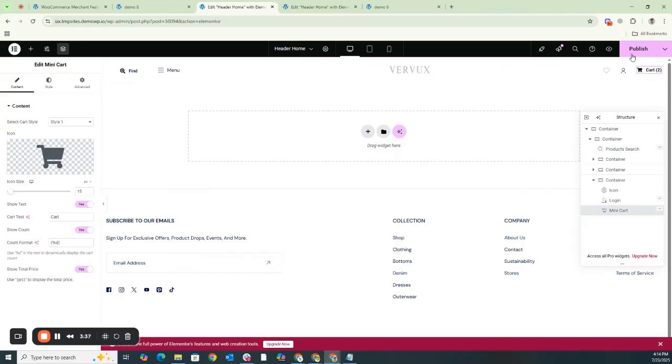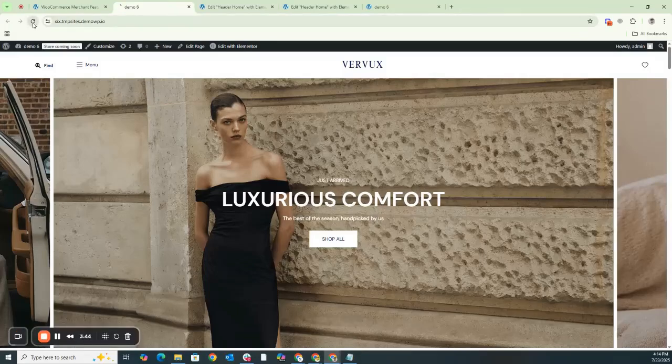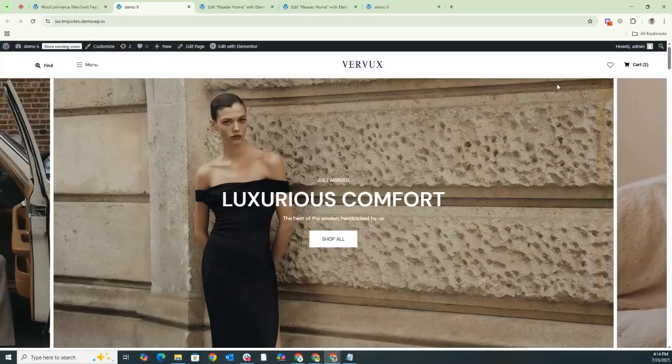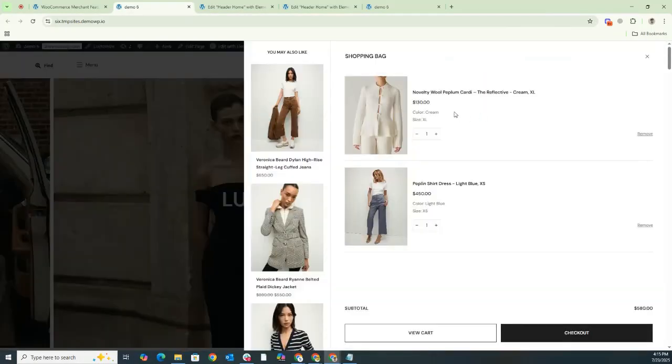Now, let's proceed to save these important changes. After saving, we will reload our site so that the changes we made are reflected. You can see that right now our cart button is being displayed. Along with that, the details of the products are being shown, indicating that you have added 2 products. Both of your products are visible.